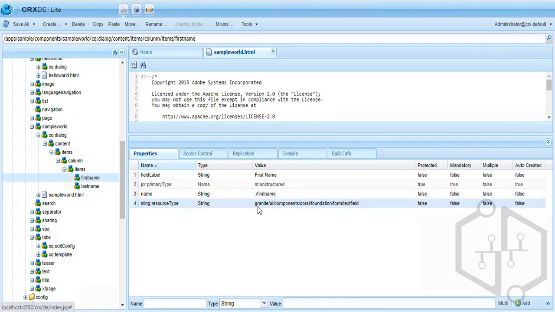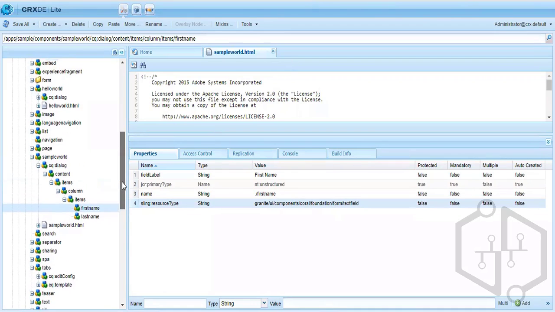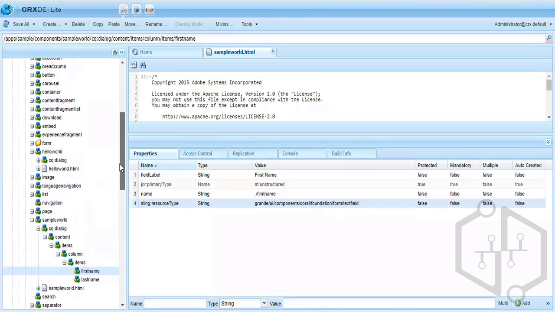You do not need to remember that the path will be granite UI component. This is not at all needed. Just remember that if you need a path field or a text field, just try to search for a component which will have this sort of field and copy paste the things.